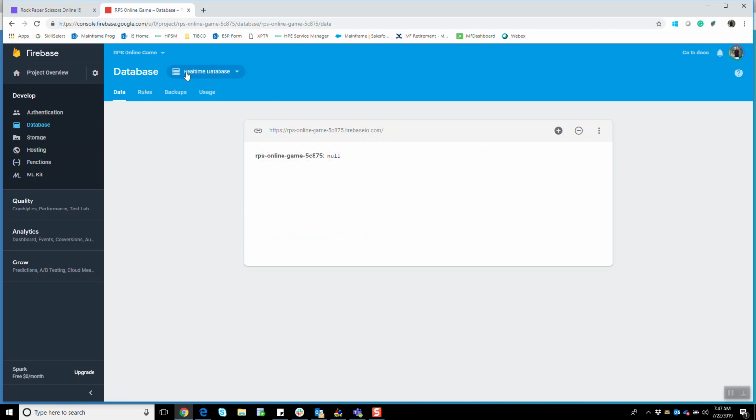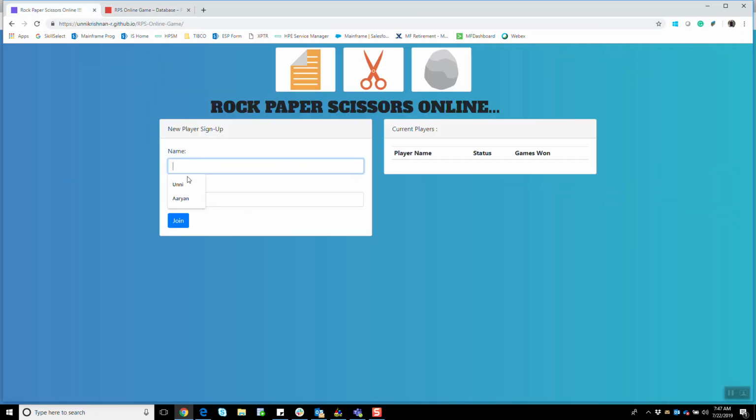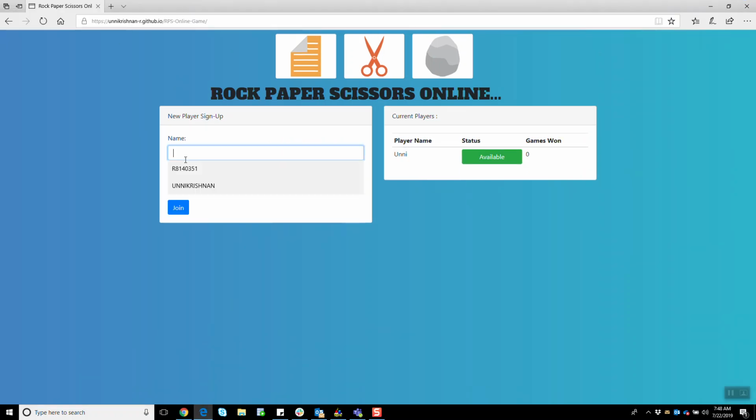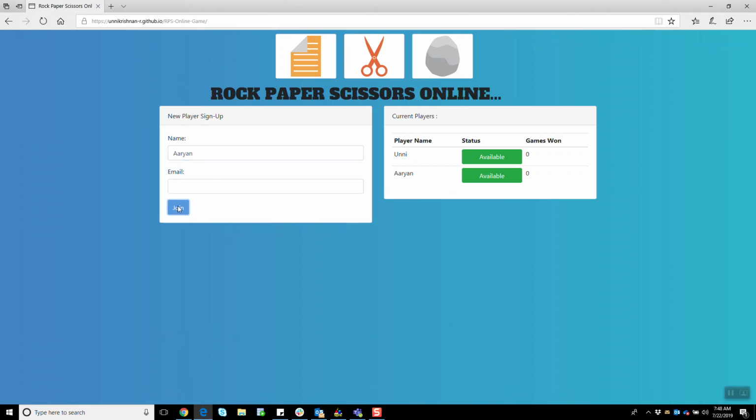Like you see, there's a Firebase database to record the data. This screen will let users join the game. As you see, I have a user who joined. Now let me open another session where another user can join. So you see both users have joined, right? Now this user would be allowed to pick his opponent. So let me choose the other player.